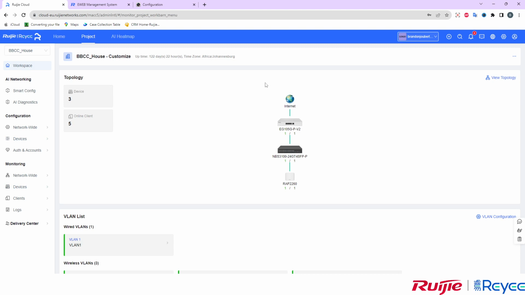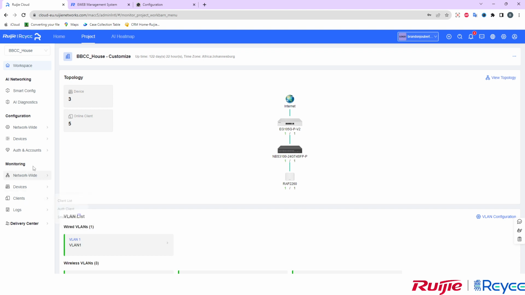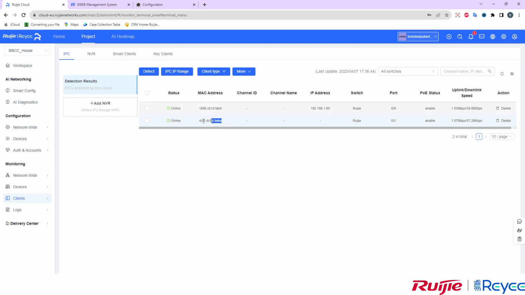And like you can see from the cloud, you can see your topology. What is great about the cloud is you can also add your NVR. As you can see here, this is my NVR, and I have two cameras connected to it and adopted and all of that. So this is on my network. Now let's say I want to be able to monitor them from the cloud as well. You just go to clients, smart clients. On the smart clients, you'll see it has already picked up the two cameras. This is also a cool feature.